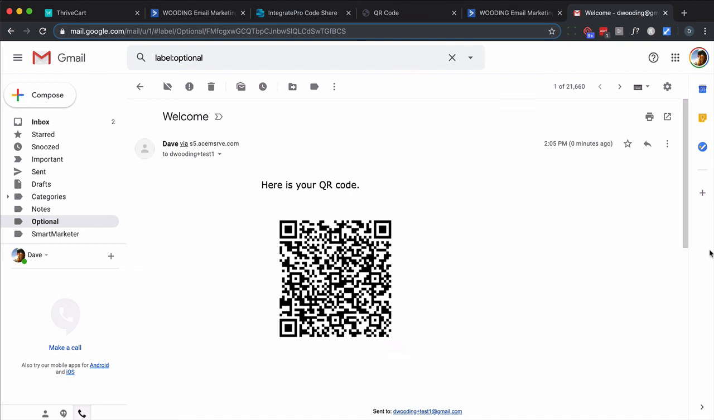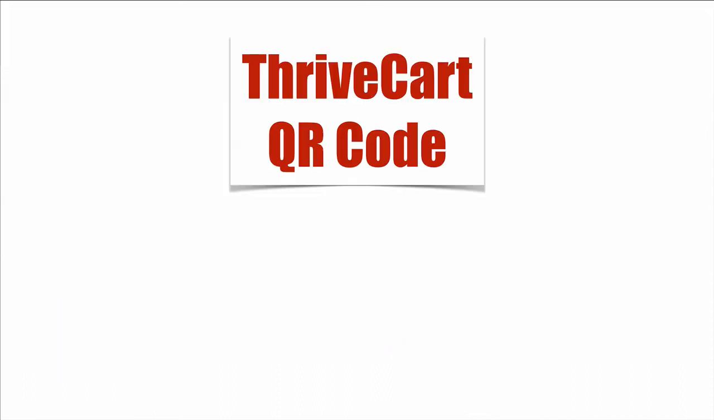All right, so there's the email that showed up. Now if I was to take it to the event and get scanned, it would show information that verifies I've made a purchase. So that's how you can use QR codes with ThriveCart.